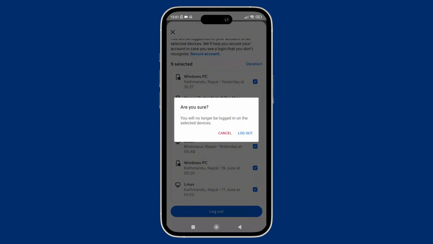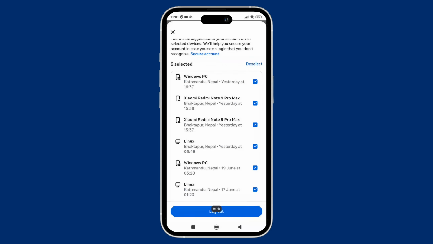And once you do that, this will log you out everywhere, including computers, phones, and tablets, except the ones that you are connected right now. And that's it. That's how you can log out of Facebook on all devices.